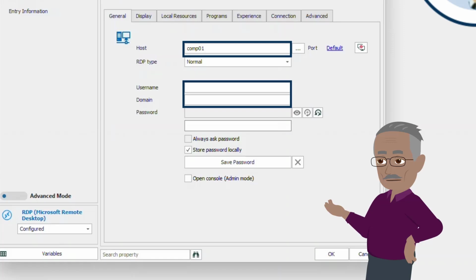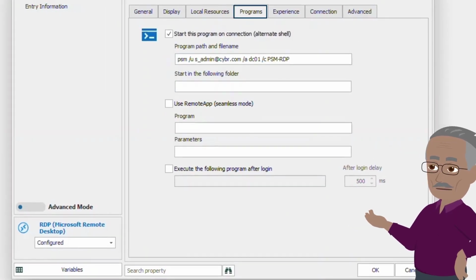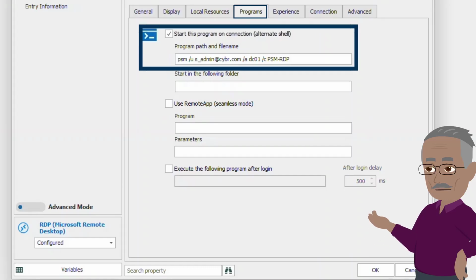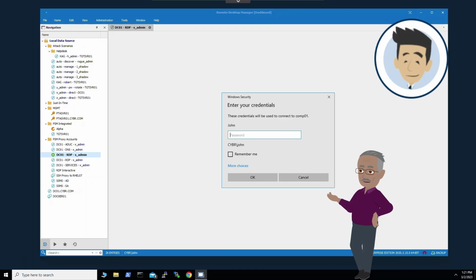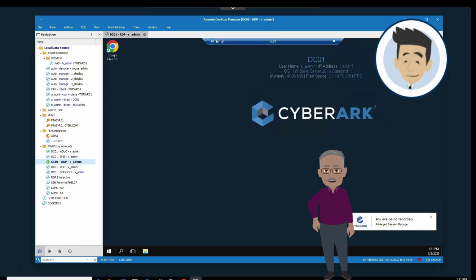Next, under the Programs tab, John will need to add a command that will point to the PSM and direct it to sign in as a specific user on this machine using this connection. The connection that previously went directly to the target now goes through the PSM. John can now double-click on the shortcut, enter his CyberArk credentials, and will be connected to the target machine using the native tool John has always used, but with the added security of CyberArk.